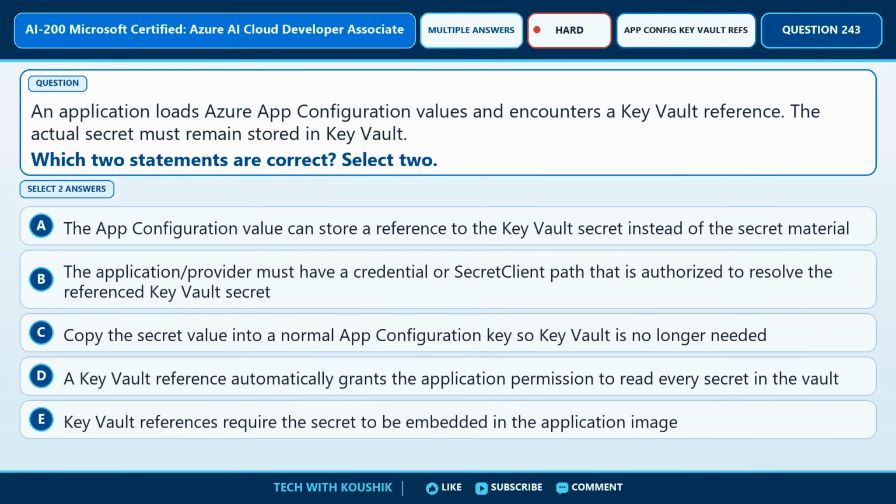Focus on the key wording in question number 243. This scenario tests whether you recognize the controlling constraint. An application loads Azure App Configuration values and encounters a Key Vault reference. The actual secret must remain stored in Key Vault. Which two statements are correct? Select two. More than one answer may be correct, so evaluate every option. Focus on which option satisfies the complete requirement.